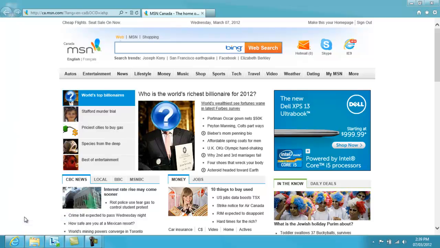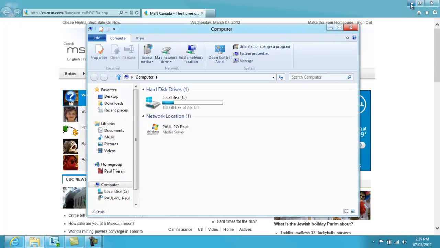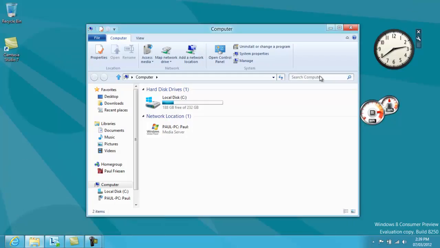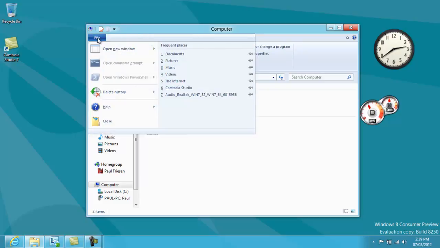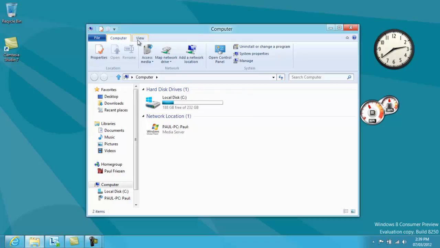One of the more interesting things is here I'm just in the standard desktop, and the Explorer here now has the ribbon bar. So we saw that originally in Office, and now it's being brought over to Windows just to be more consistent from a UI perspective.